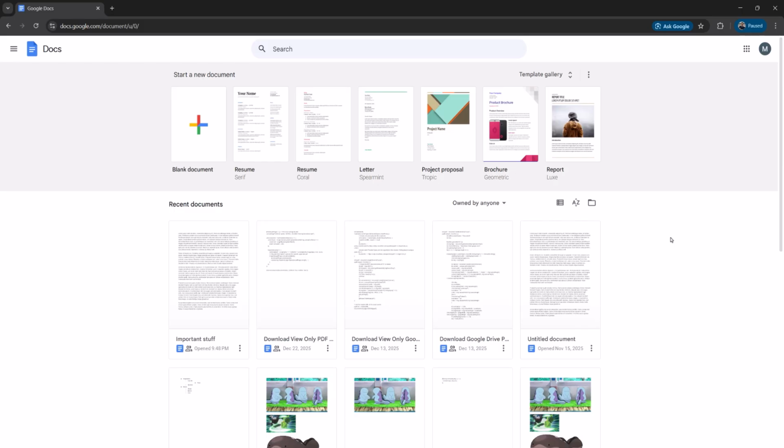Today I'm going to be showing you how you can download a view-only Google Doc from Google Drive. Let's get right into it. So the first step is you need to open up the view-only Google Doc.